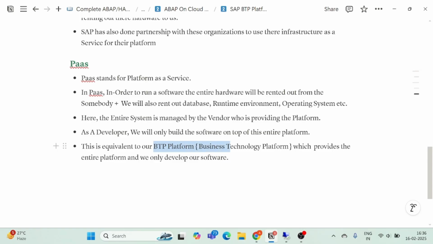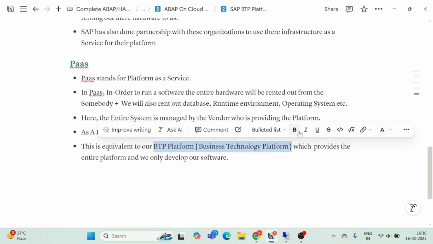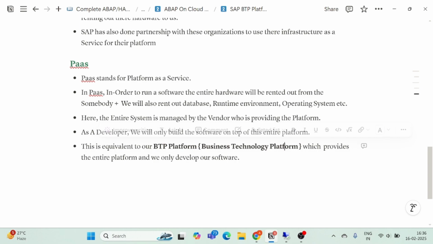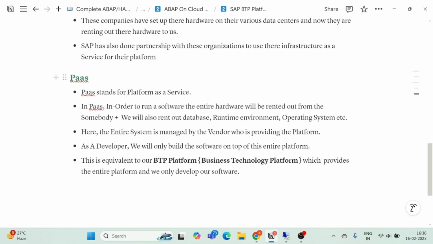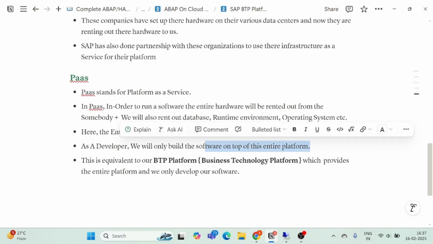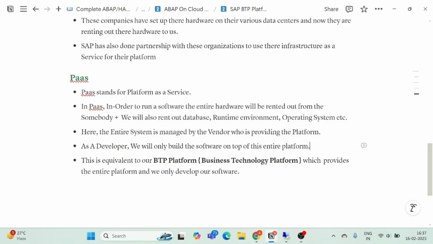This is what our BTP, Business Technology Platform, is all about. Here we will build a platform. Traditionally we need a database and programming language, but with the platform as a service we don't need to do anything on our own. We can directly use the BTP platform and simply develop our application. As a developer, we will be using this platform as a service, and we will build our application on top of this entire platform.